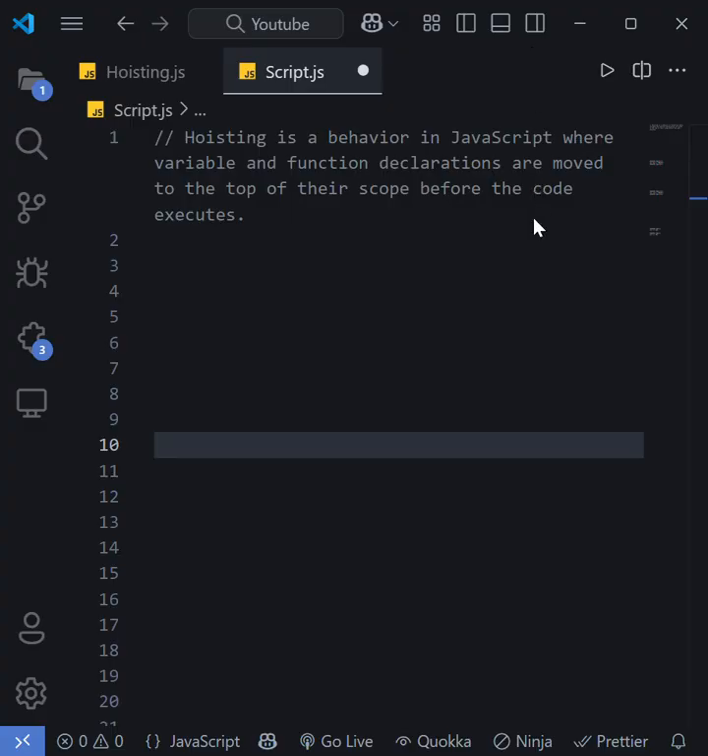So what is hoisting? Basically, hoisting is a behavior in JavaScript where variable and function declarations are moved to the top of their scope even before the code is executed. What does that mean? Let me give you a real life example.